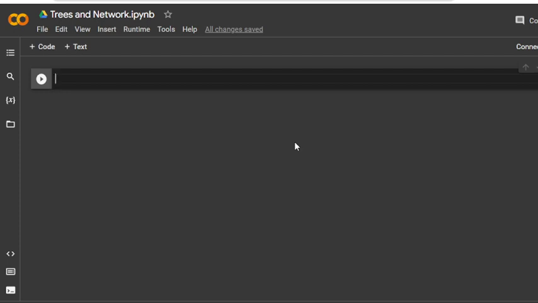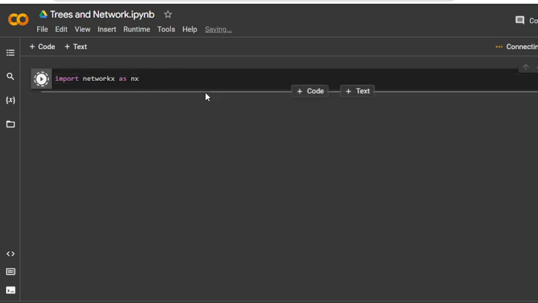So we need to import networkx as nx. I think we may need to install it with pip. Otherwise, import networkx as nx. So I am just going to import it. Is it working or not working? Yes, it's working. There is no need to install it. It is built in. Don't worry.